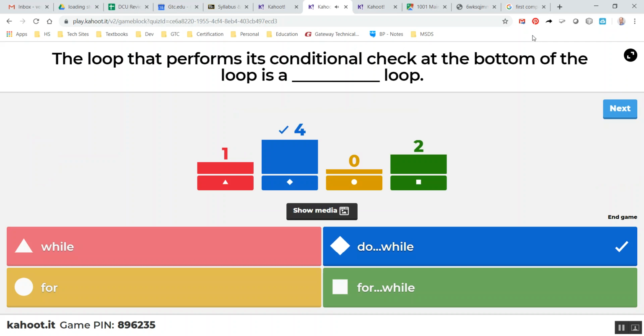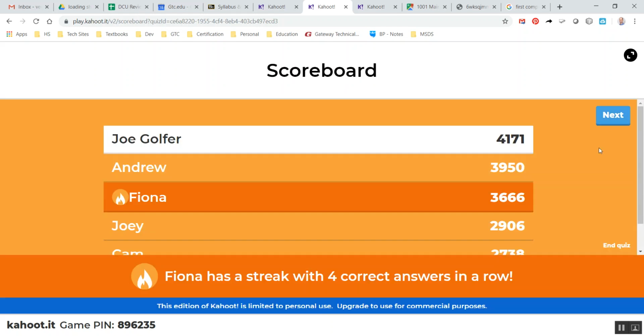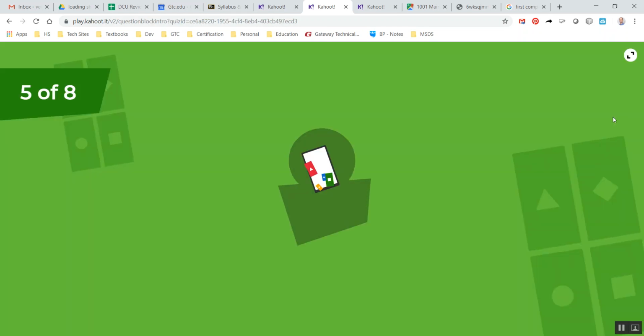Yeah, do while. Do is at the top, while is at the bottom. And there is no such thing as a for while. It's actually the for next loop. They don't even call it that anymore. Some of the languages call it that.